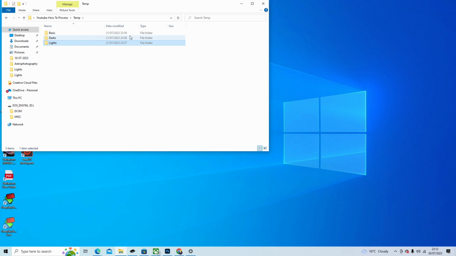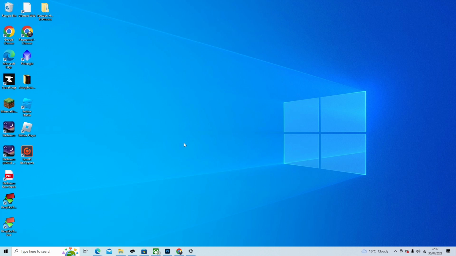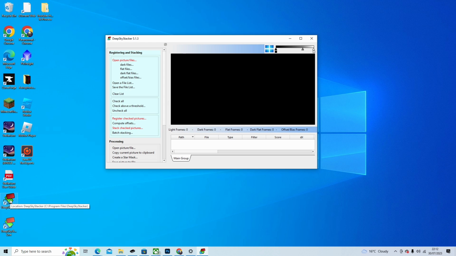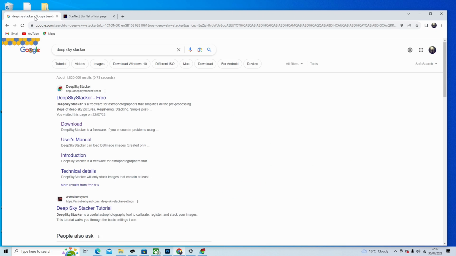So what we do is we open up Deep Sky Stacker, which is the stacking software that I use, which basically stacks your images. To find it, go onto Google, search Deep Sky Stacker, hit download, and it will just download. I'm not going to go through how to download a program. Another program that I will be using is StarNet version 2, but I'll go through that a bit later in the video.